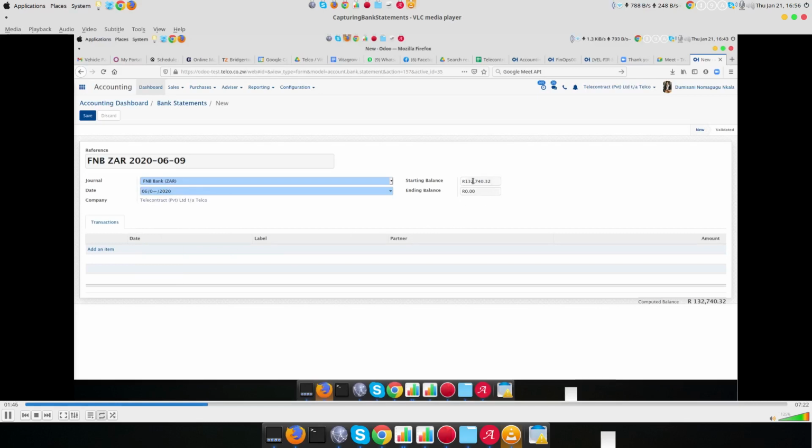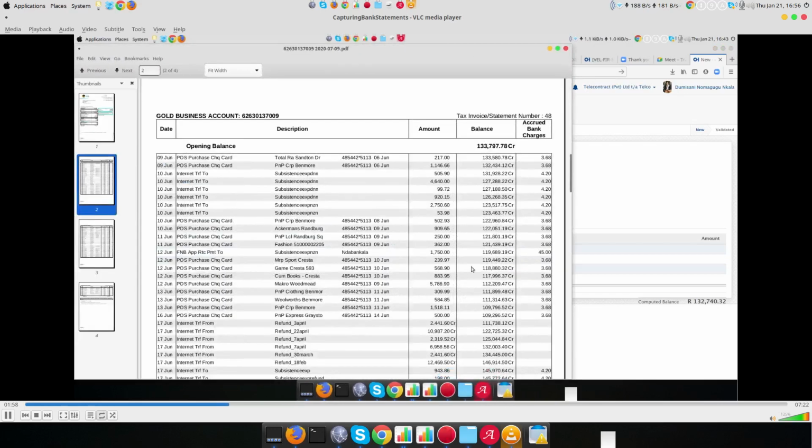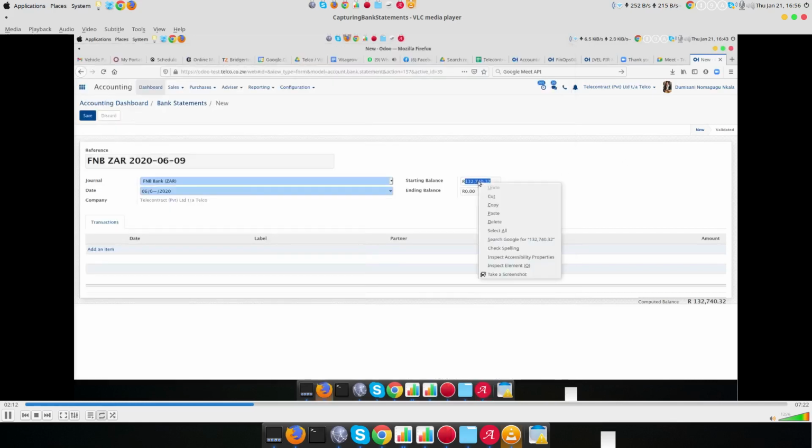Now, once we've done that, the next thing we're going to deal with is starting balances and end balances, and this must be done before you even start capturing your bank statement. This is the check that will make sure that your bank statement is captured correctly. So from the bank statement, you're going to pick up the opening balance before any transactions are done that day. So I'm just going to copy this across. The opening balance for that day was 133,797.78. I'm going to put that in there.